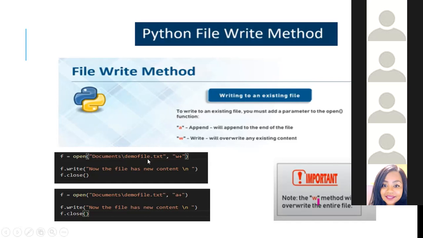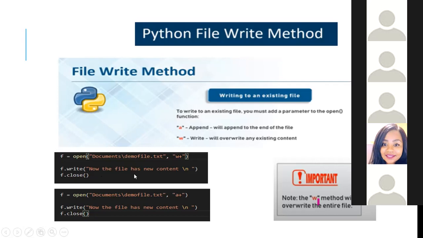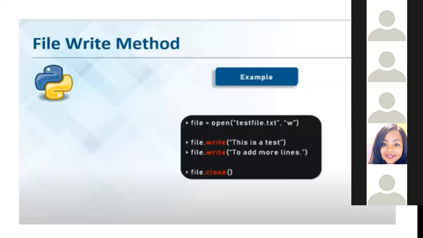After I open it in the write mode, I can now start writing. For me to write, I call the object F that I had created up there, dot write. Now the file has new content. So this content will go into that file. And the next thing that you do, which is very important, is close it. If you want to append, you do the same thing. After you have appended, you close it. So remember, if you don't use the with, then you have to close.